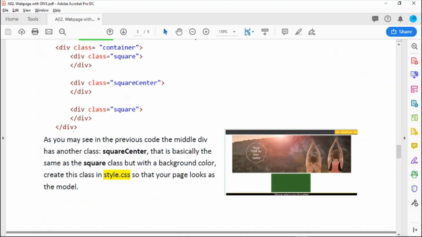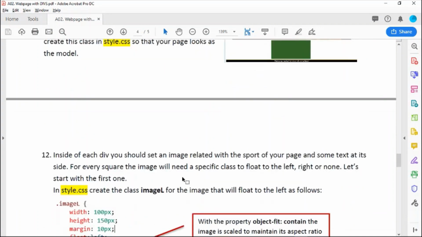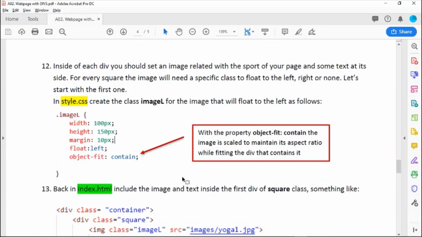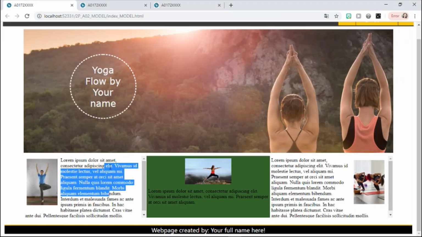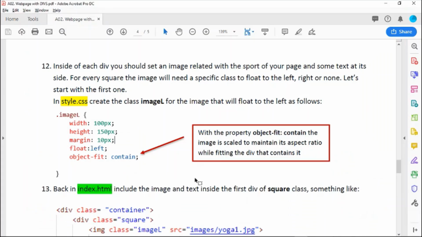What we're missing, guys, is to set inside the images and the text, to make them look like this. So check it. In the leftmost square, or div, we're having the image at the left and then text. In the center, we're having the image centered and then the text. And in the right, guess what? We're having the image at the right and the text at a side, okay? So this is the arrangement that we would like to have.